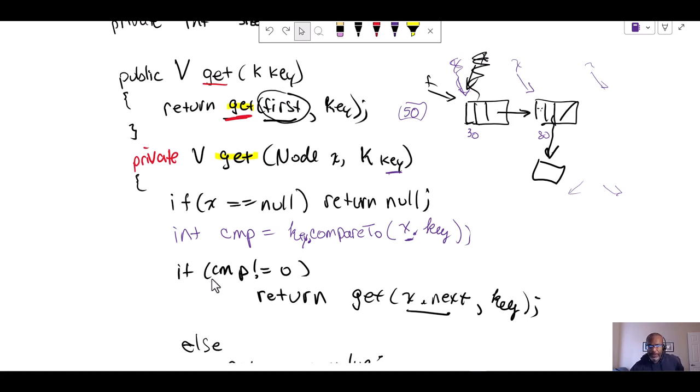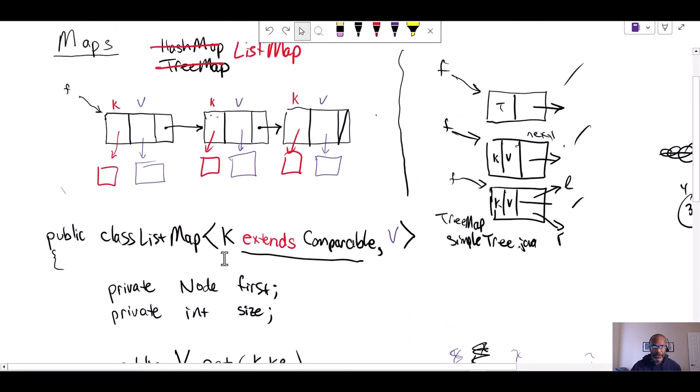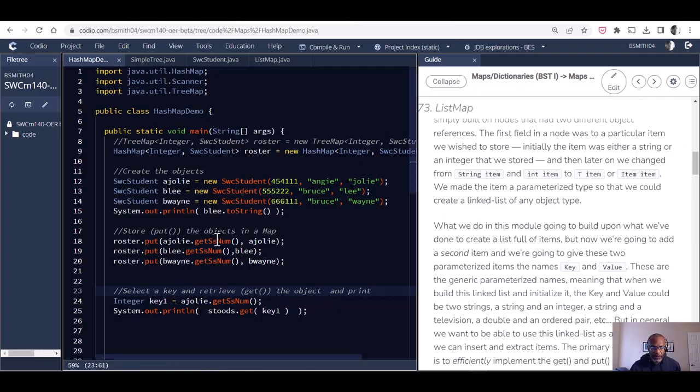Okay, so we've already seen that we can implement the get function using this simple list map. We showed that in an earlier video. That get function was used or demonstrated when we introduced hash maps, or maps in general, whether it's a hash map or a tree map. That was discussed earlier without talking about the implementation of the tree map or the hash map in detail.